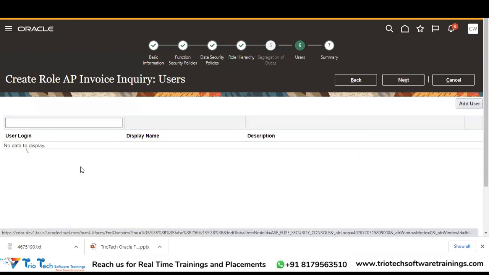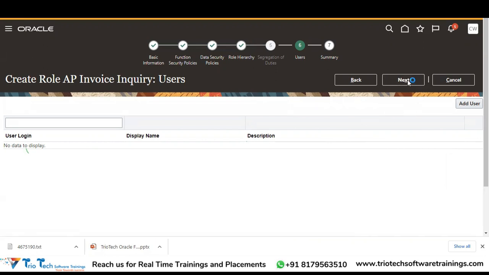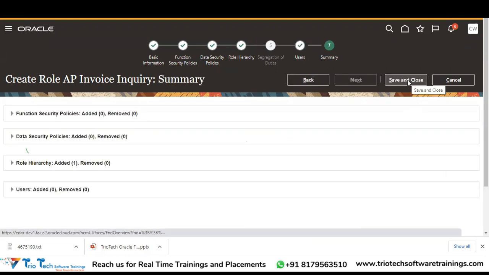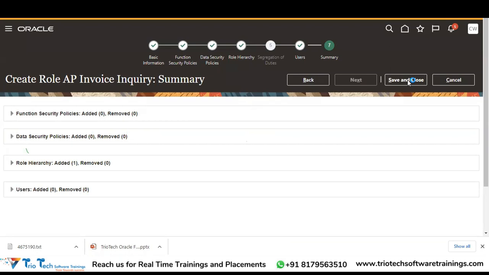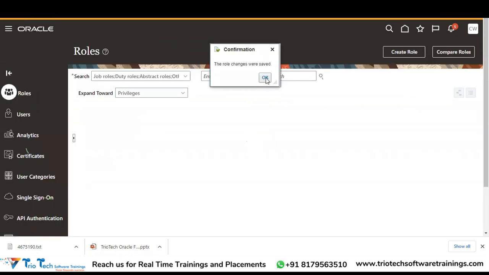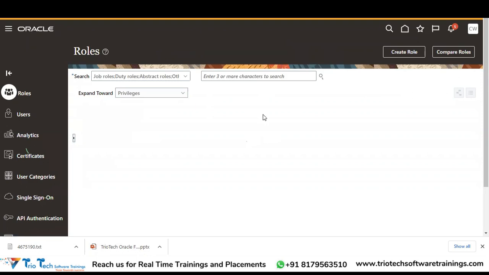In here you can directly add the users that need to have access to this role, or you can go from the earlier process where you can search for the users and add the role from there. There are two ways in which a role can be assigned. Now in this case, I'm not adding the user from here. I'll click on next, and then I will save and close. So the custom AP inquiry role has been created.